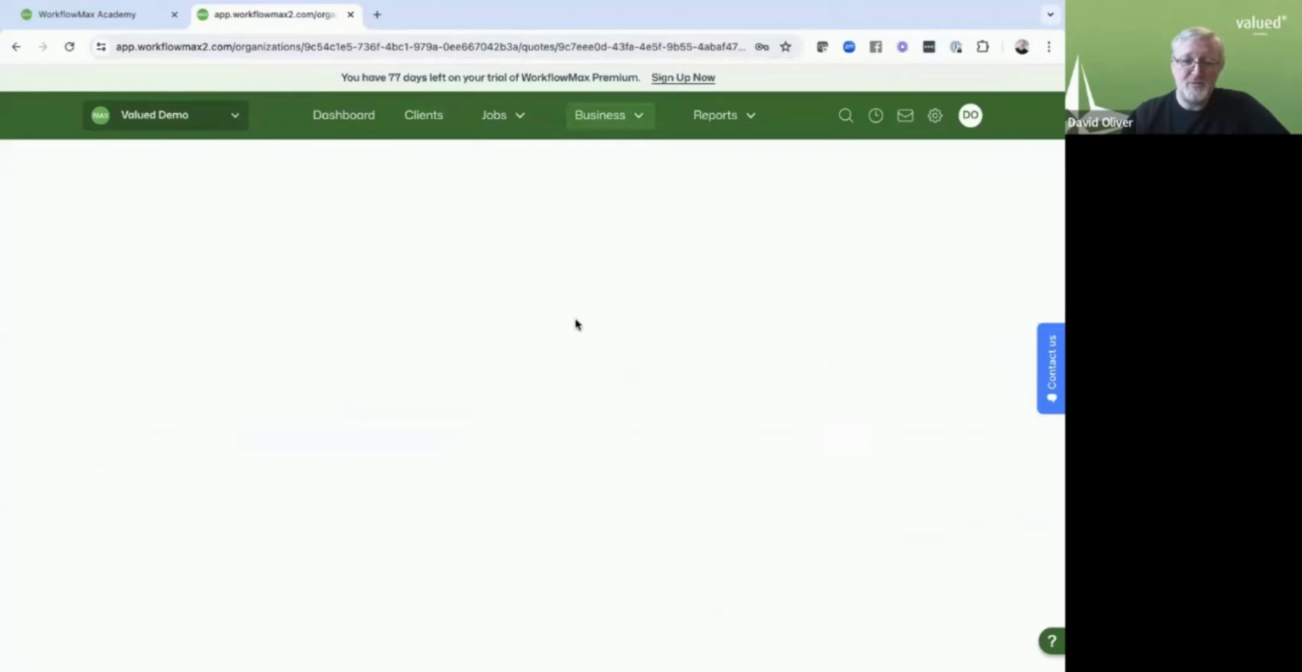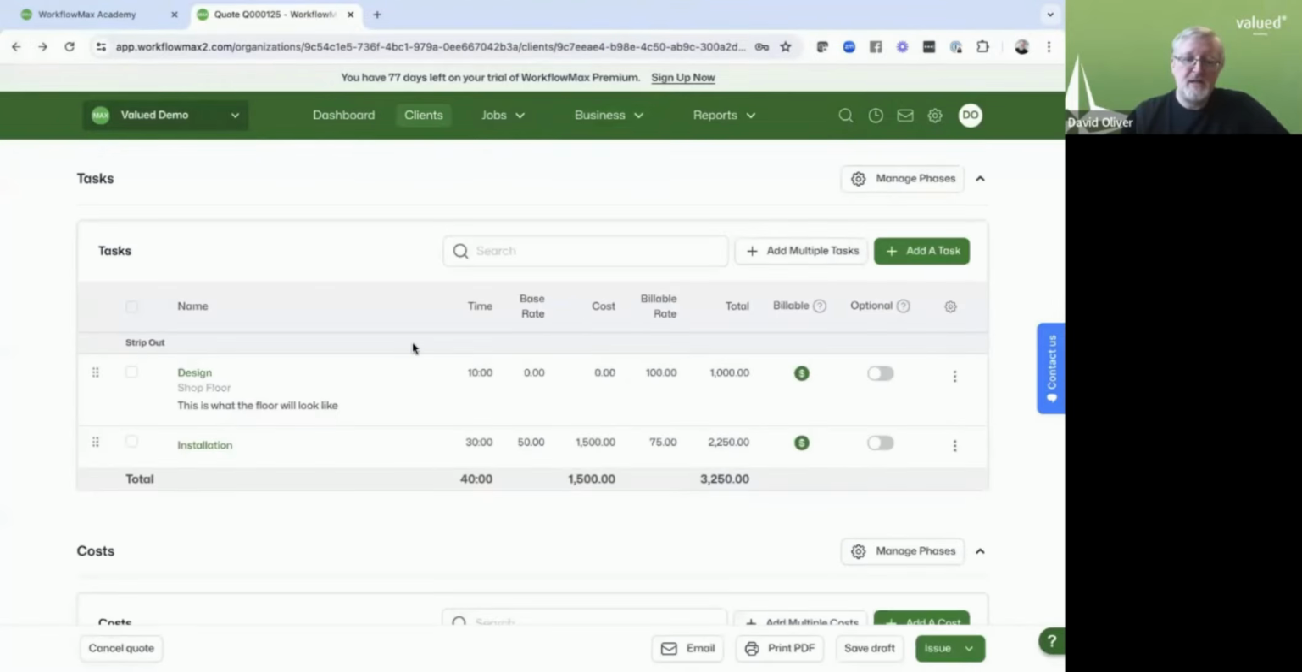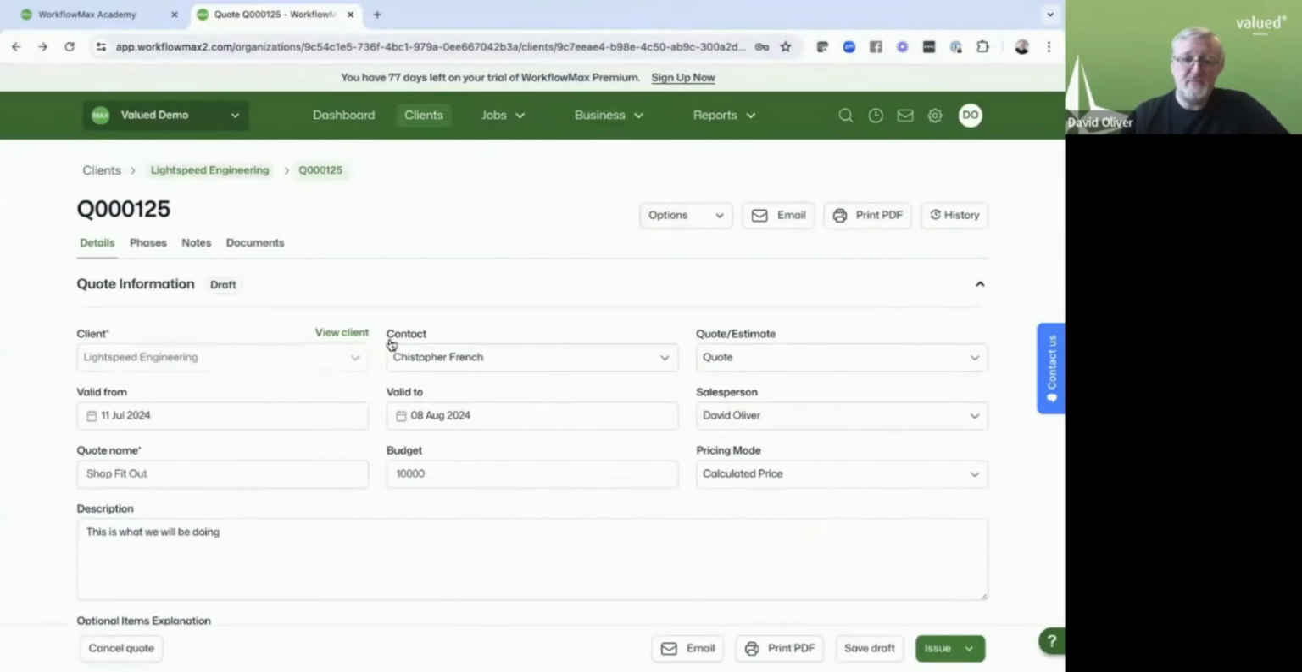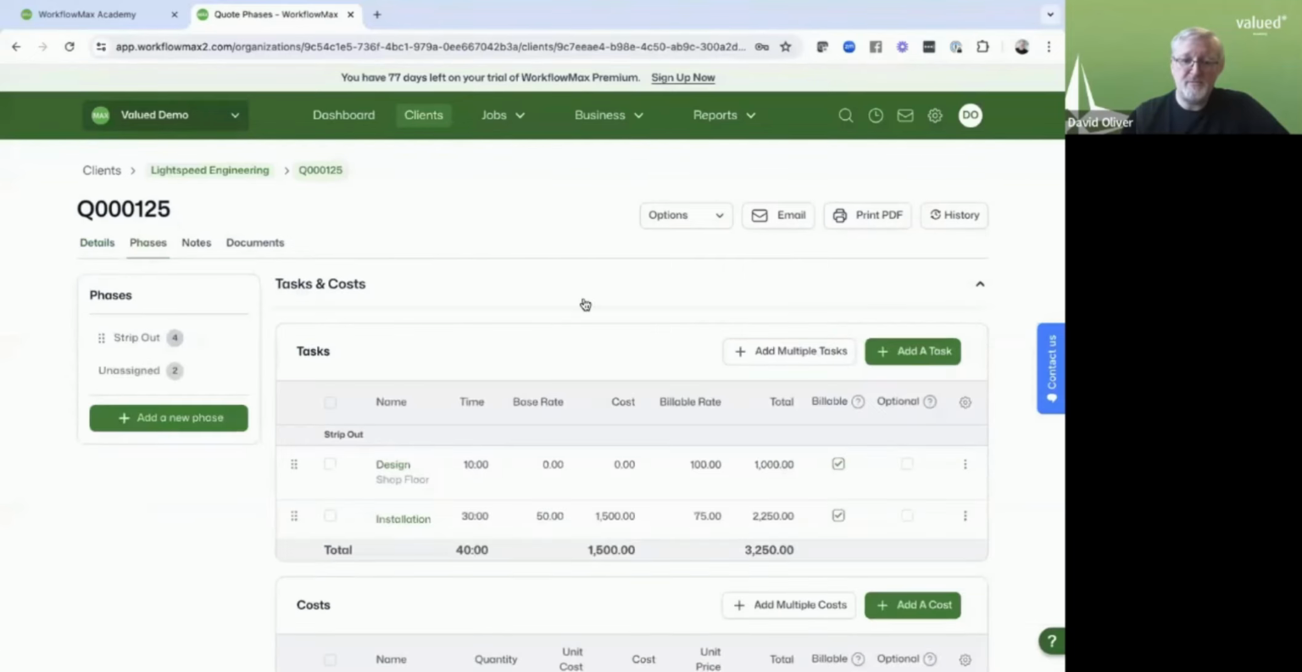Come on, Workflow, you can do it. I think it might have just lost me there. Let's just back up out of that. There are other ways to get to where we want to be. So for example, I can click onto the phases tab at the top. And again, we'll cross our fingers. This should come through. There we go, to the phases.